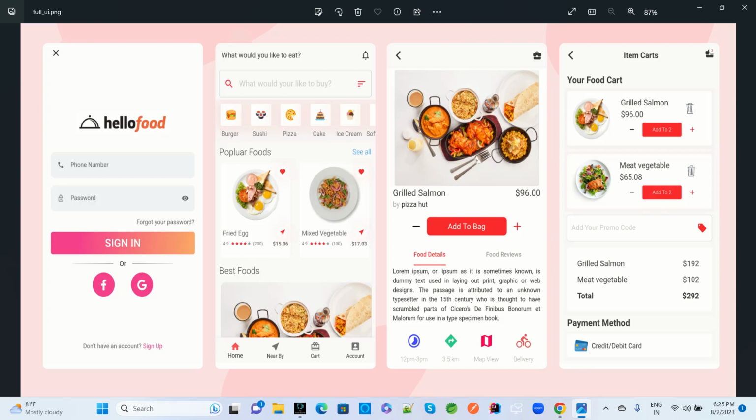If you go to the bottom of this page, we have timings, meaning from what times these foods will be available from the particular restaurants. Then we have how far this restaurant is from our location, and a map view and delivery person. If any delivery is happening, you can click on that, see the status and track it also.